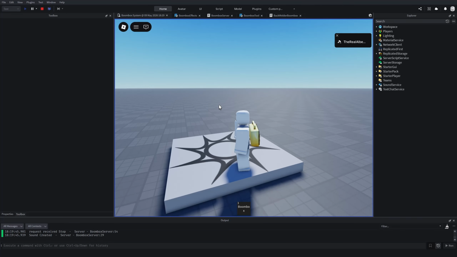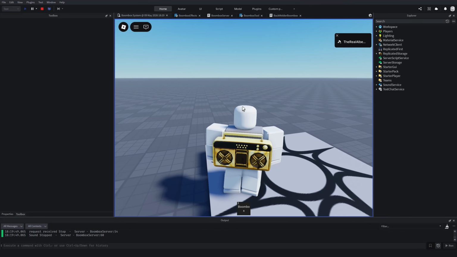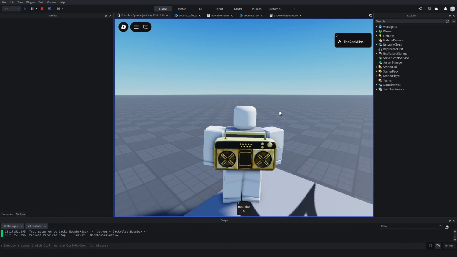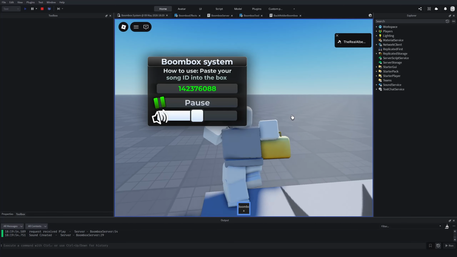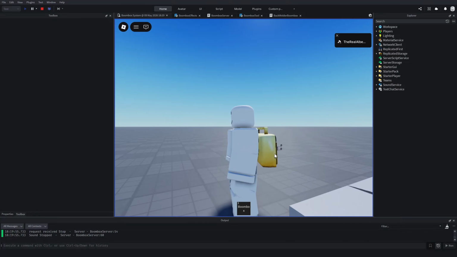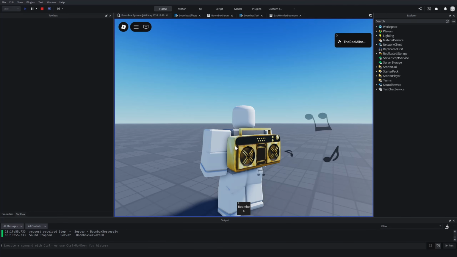And let me just spam it as much as possible. Yeah, everything looks fine. It's raining. But there aren't any tacos raining. Back of the player.